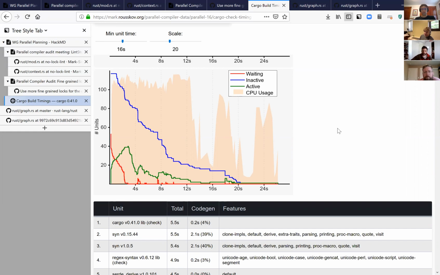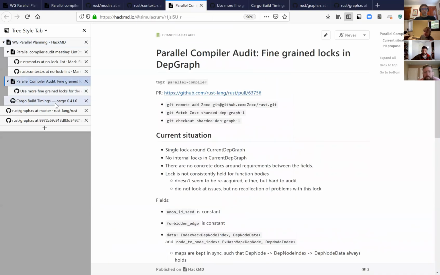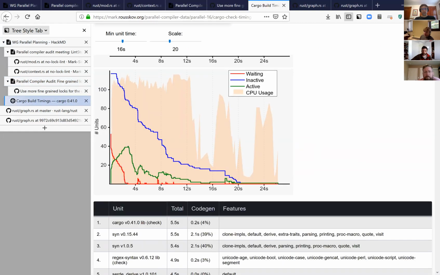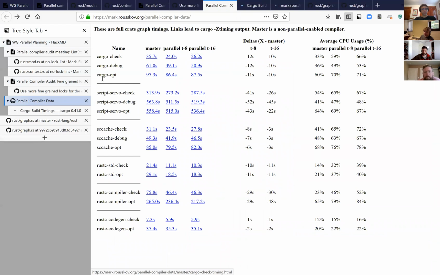Mainly what we see across most of the graphs is that in parallel mode, you have fewer flat areas of one core being used, which is what we'd expect. But where's the other one? I guess it didn't open in another tab. Okay. I was going to compare to master.